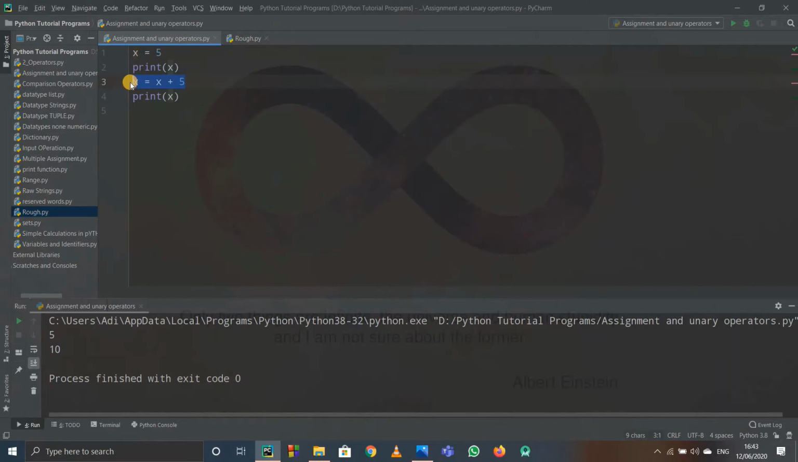And see, one more way, or the actual Python way to write this statement is x plus equals to 5. What this statement actually means is what I wrote before. So it just means x equals to x plus 5. So I'll just run this program now and see 10. It works. There's no problem in it.